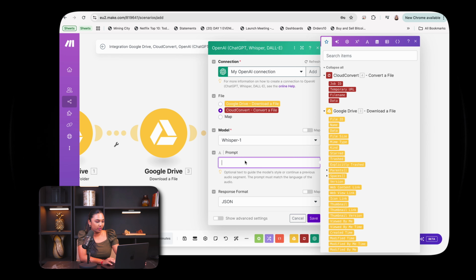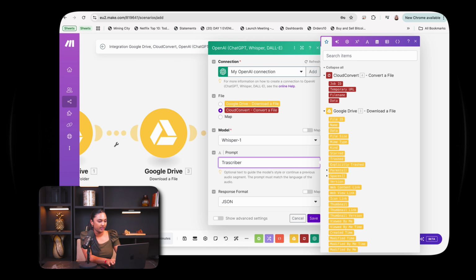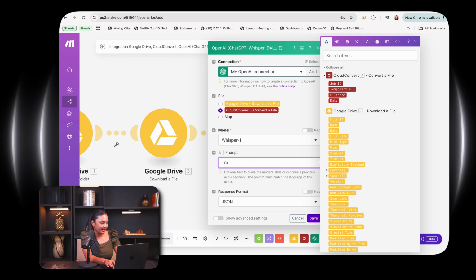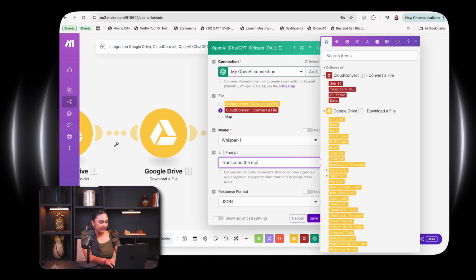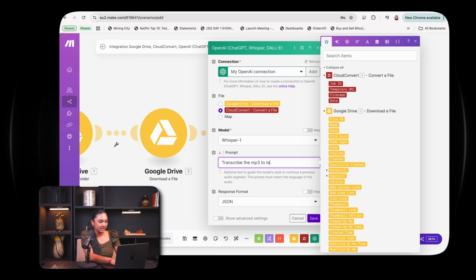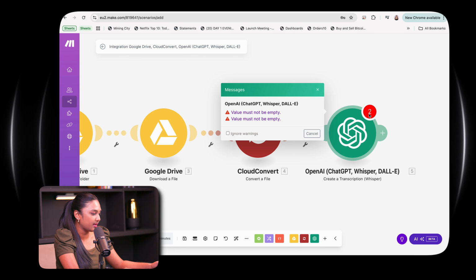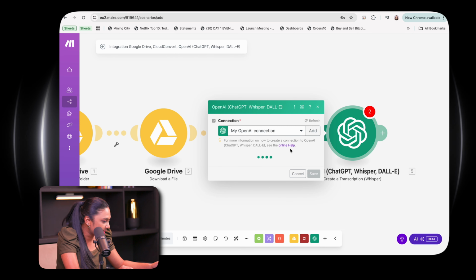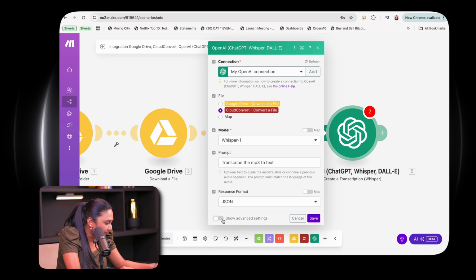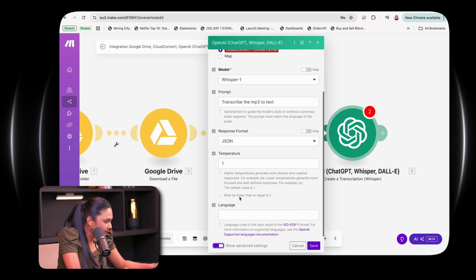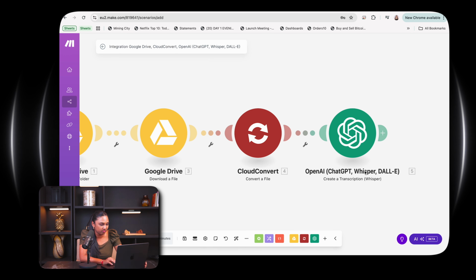We want to give it a prompt. So we were going to say transcribe, oops, I must start with an N there. Transcribe the MP3 to text, okay? And we're going to say save, okay? We left some digits or spaces empty. Let's just check. Okay, it should be fine.